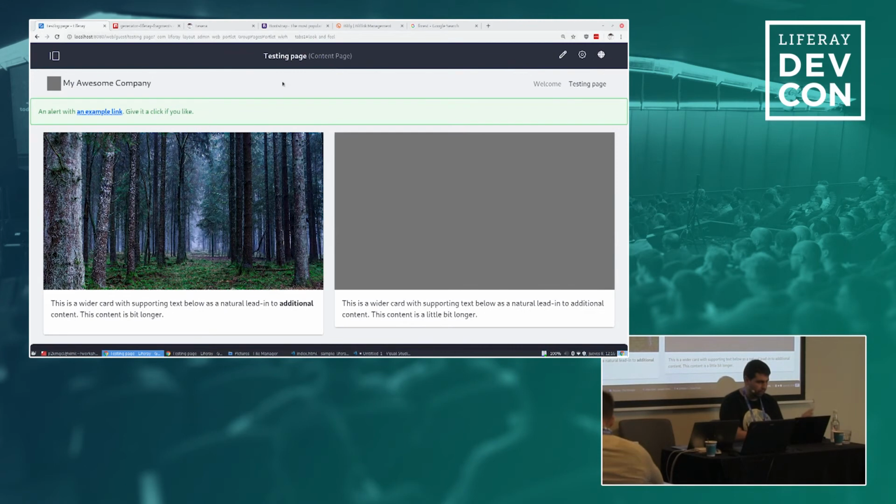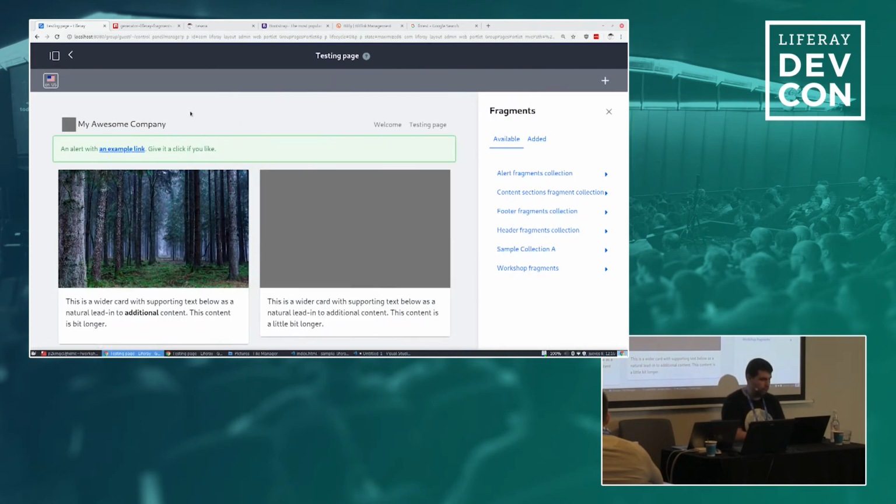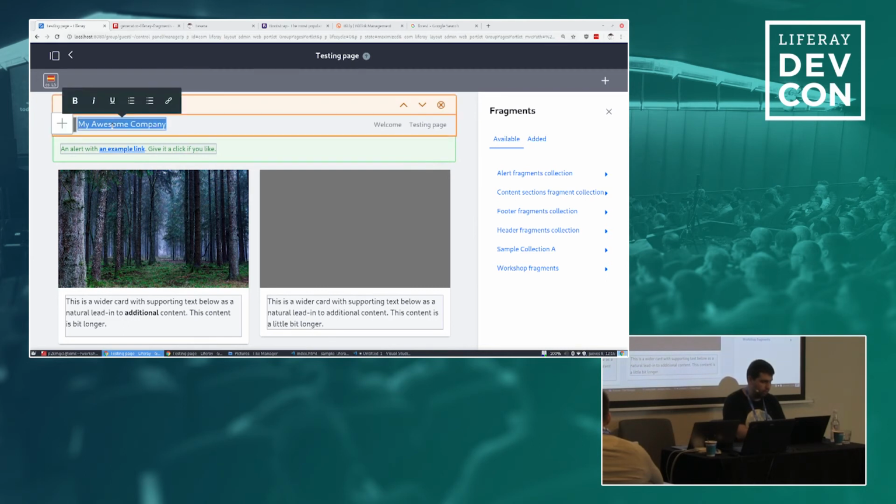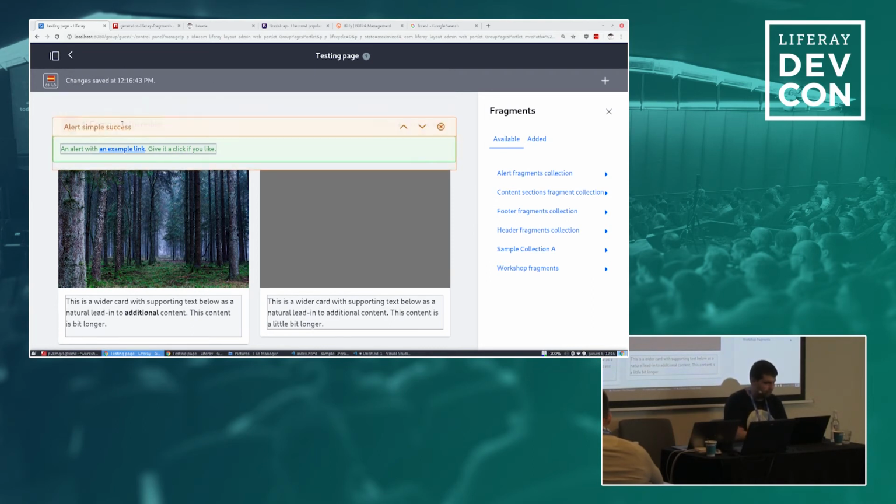Another feature we have inside fragments is that when we are editing a content page, we can also add translations. If I want this fragment to be available in the Spanish version, for example, I can just switch the language and write here mi compañía increíble, and this has already been translated and saved into the database.